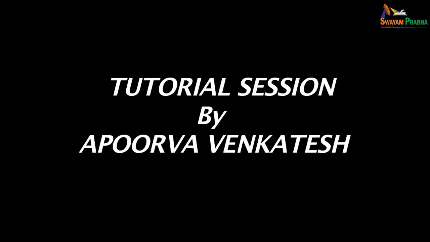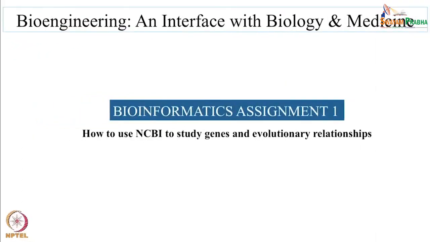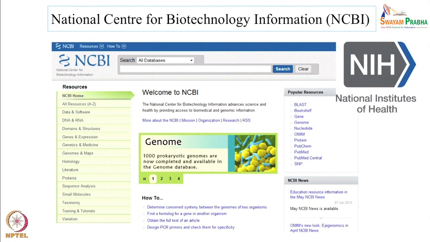I am Apurva Venkatesh. I'm a final year PhD student under Professor Sanjeev Srivastav, and I'm your TA for this course. This bioinformatics assignment will teach you how to study genes using NCBI and their evolutionary relationships. NCBI provides a variety of databases and computational tools which are freely accessible for use by the research community. NCBI is also home to PubMed, which many of you may have used for literature searches. In today's assignment, we will learn how to retrieve the sequence of a gene, how to identify similar sequences, and how to compare multiple sequences to study their evolutionary relationships.